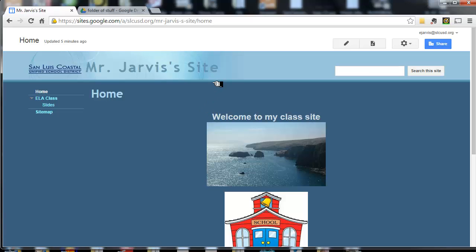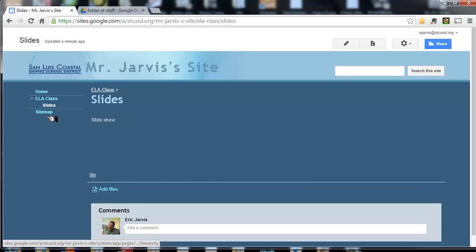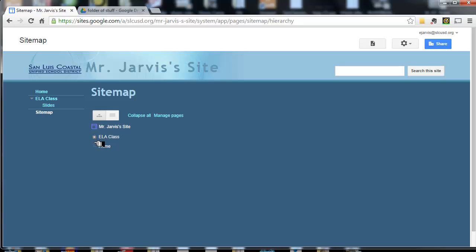Underneath ELA, it'll drop down over here. So you get these little drop down menus because slides is under the ELA class. It appears as a subcategory of ELA. And sometimes that's really convenient for navigating. And then when I do site map, it just shows all the pages. And then to see that slides page, I click the plus sign here. The end user would do that.